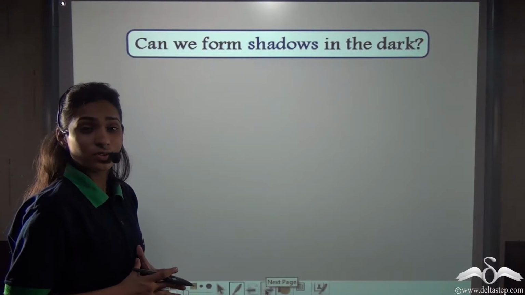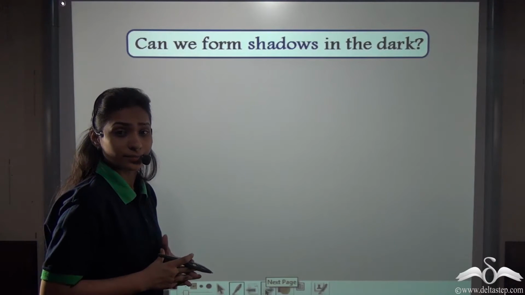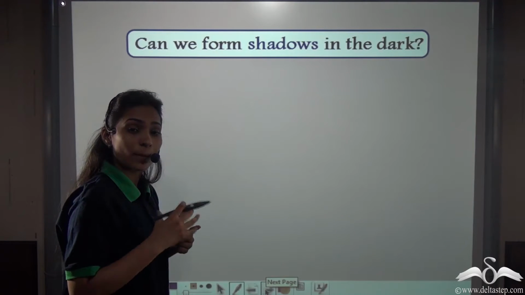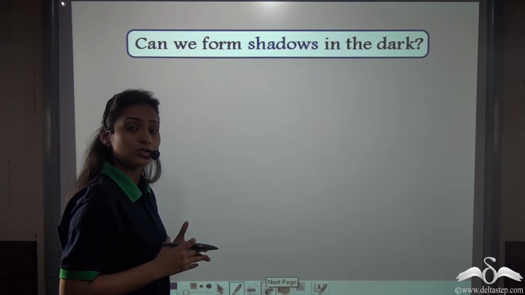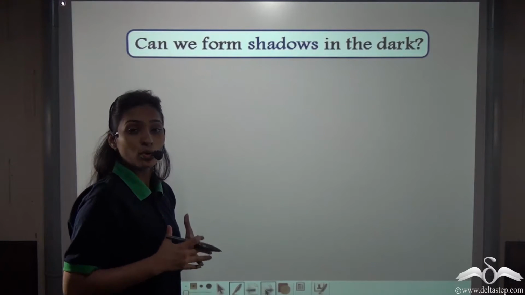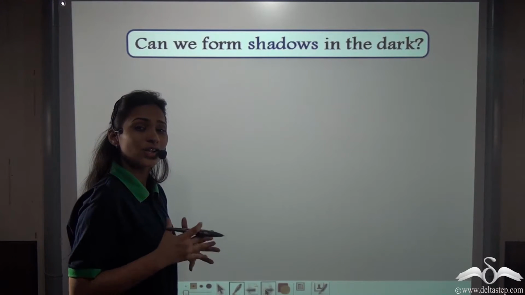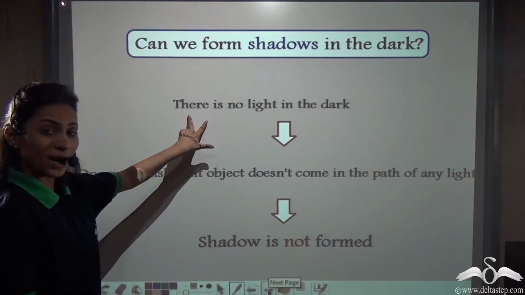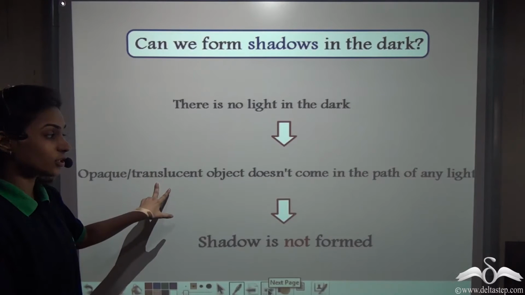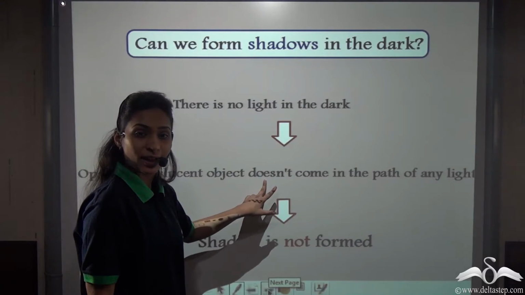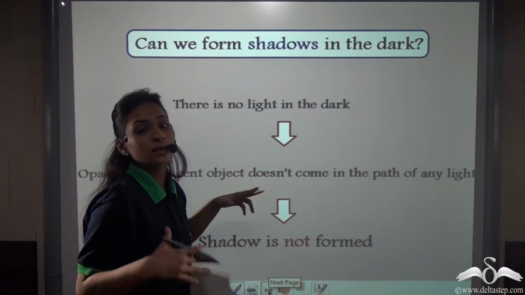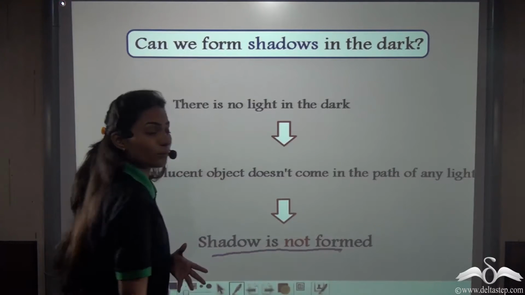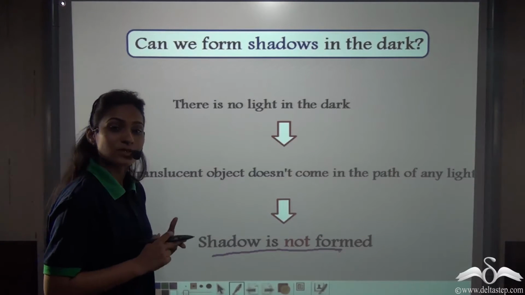Now, can we form shadows in the dark? What do you think? Now we know whenever the path of light is blocked by an opaque object, then shadows form. But if there is no light at all, it is dark, will shadows form? Well, if there is no light in the dark, an opaque or translucent object doesn't come in the path of any light. No light, no path, then no shadow also. So a shadow is not formed in the dark because of the absence of light.